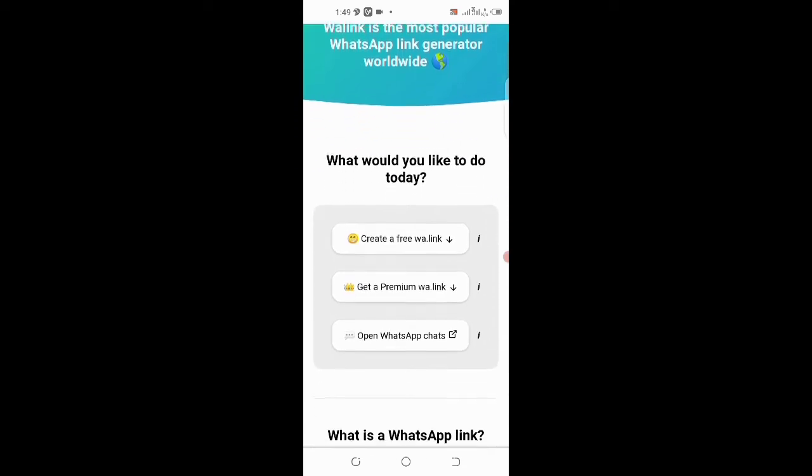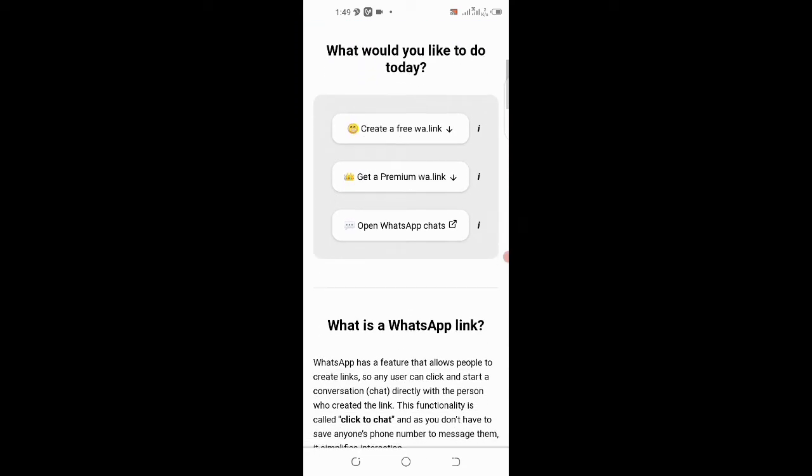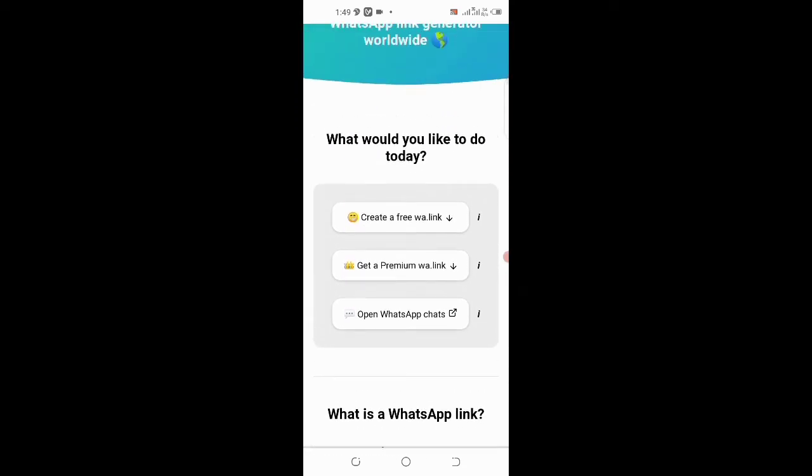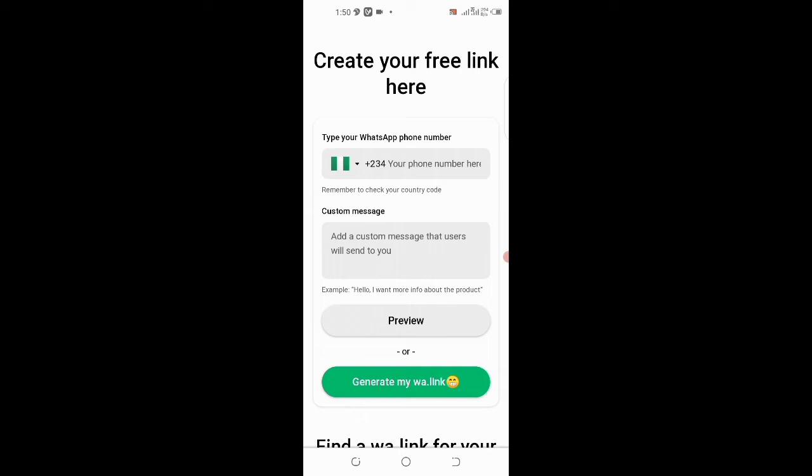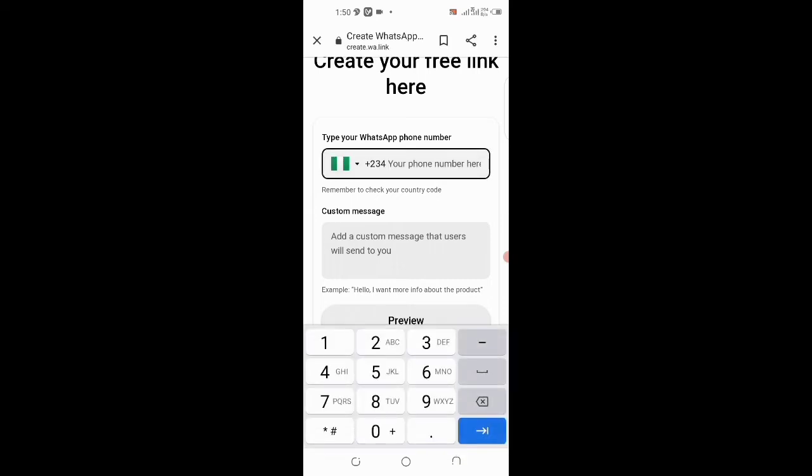So when you click on create WhatsApp link, you can see options like create a free WhatsApp link, create a promo WhatsApp link, open WhatsApp chat. So here we are going to create a free WhatsApp link. Just tap on create free WhatsApp link, and then right here you type in your number. If you're in Nigeria, you just have to remove the first 0 and then type in the number.